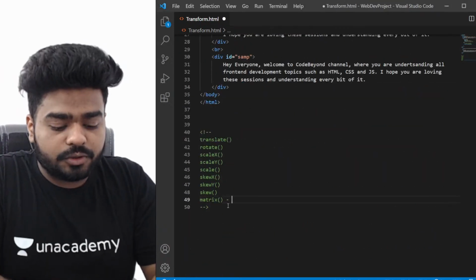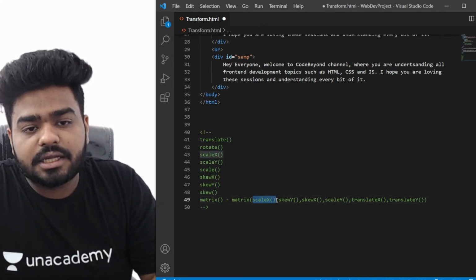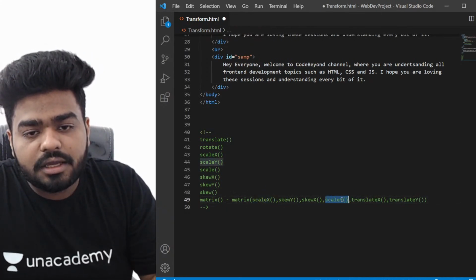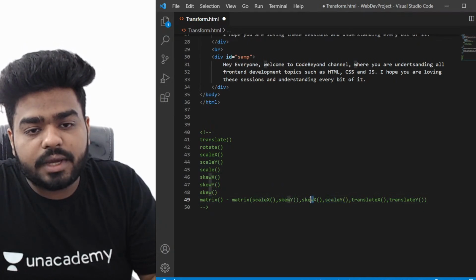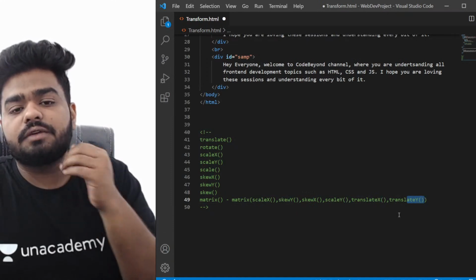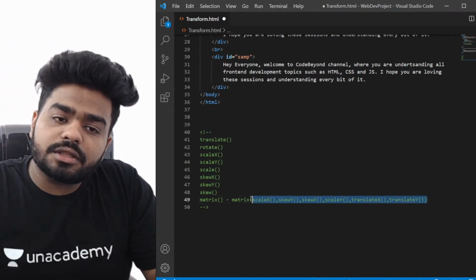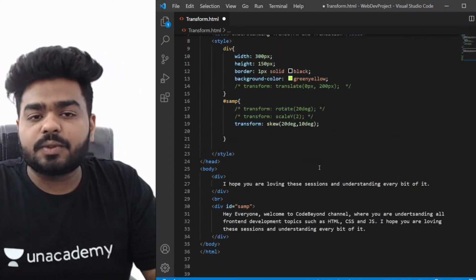Okay, so it looks something like this. Inside matrix, we give scaleX, we also give scaleY, we give skewY, we give skewX, we give translateX, we give translateY. All these things we give inside this matrix itself. So all of these things will happen together and that's why this is matrix.